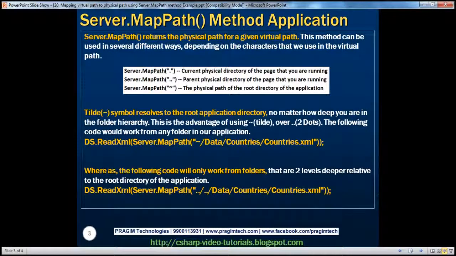We know that the Server.MapPath method returns the physical path for a given virtual path. This method can be used in several different ways depending on the characters that we pass in to it. The dot character returns the current physical directory of the executing page, whereas dot dot returns the parent directory of the executing page, and the tilde symbol resolves to the root directory of the web application project. We have discussed this in part 19 of this video series. Let's actually look at an example.